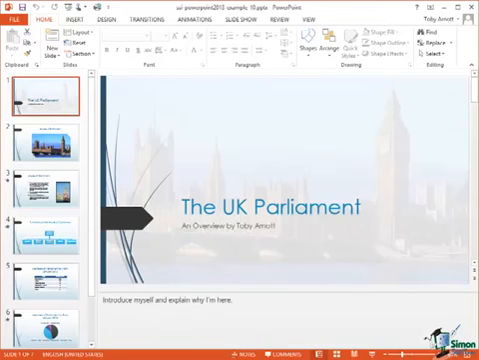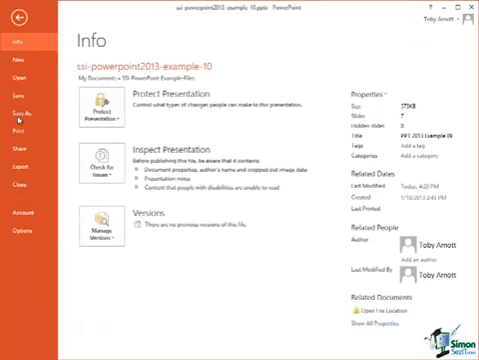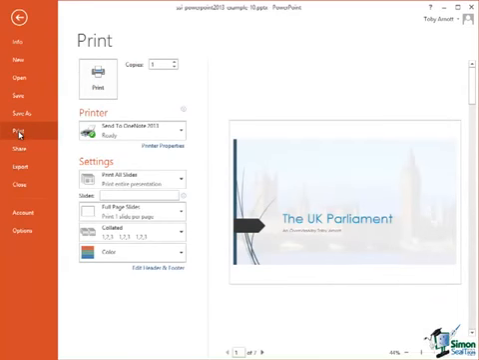And when we say printing a presentation, there are actually a number of different versions of the presentation that you might want to print. Now, for the purposes of this section, I'm going to use example 10 from the examples provided as part of the course. And with example 10 open, I'm going to click on File to go into Backstage View, and then click on Print. And that brings me a number of options.